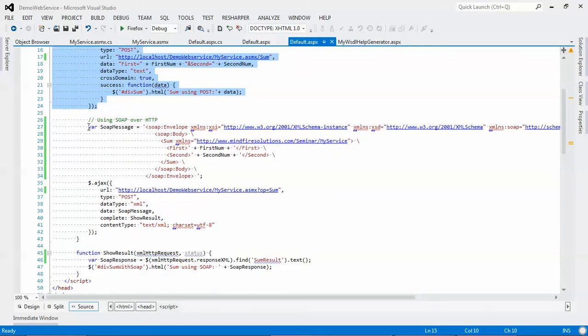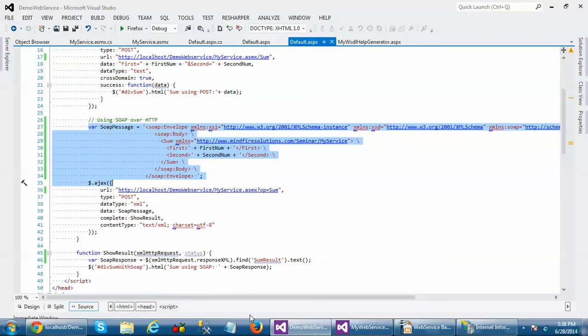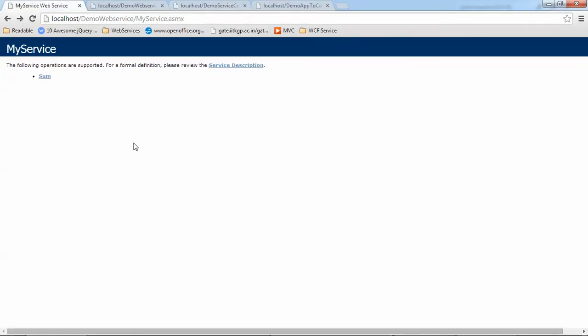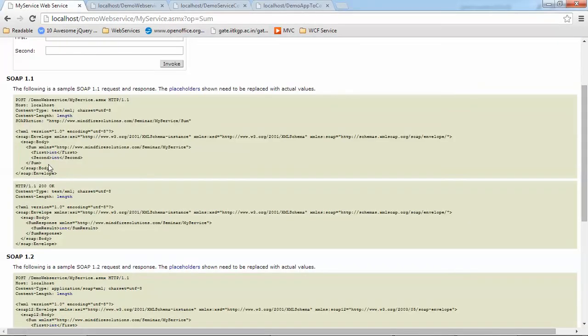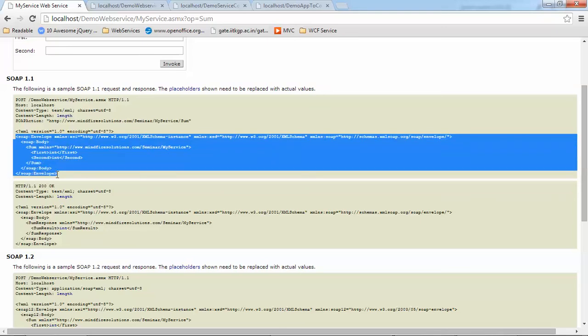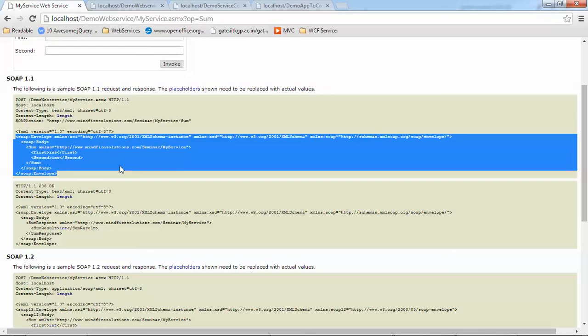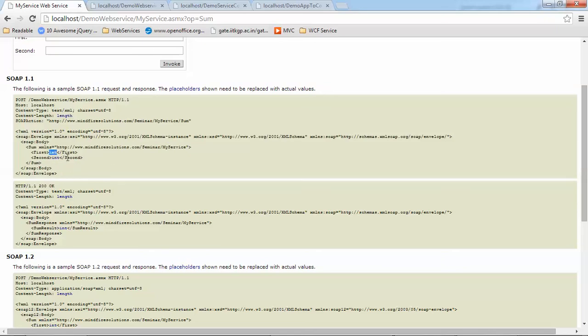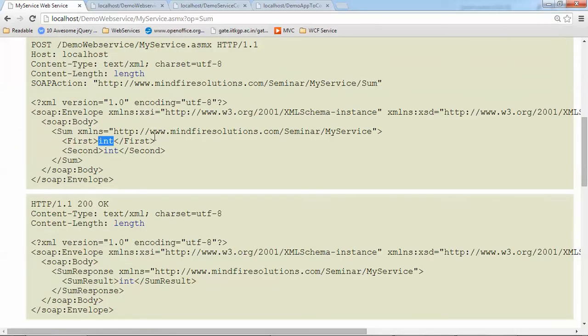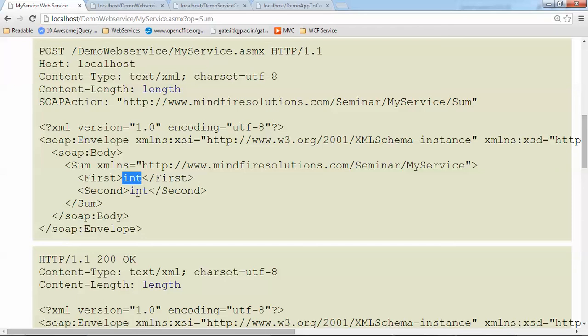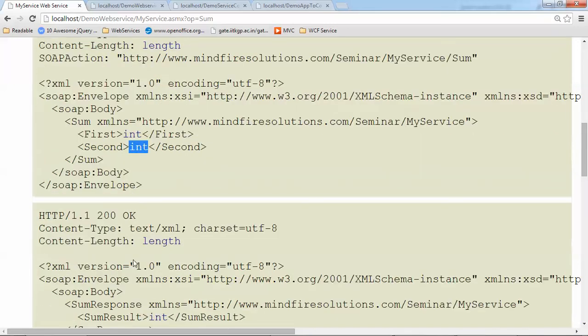Next is how I am making an HTTP SOAP request. So now let's go through that test page. Okay, this is the test page. This is providing the SOAP structure over here. So you just need to copy this and paste it over here as a SOAP message, and you just need to replace the int values with the respective values that you want to pass. These are the data types that it is expecting, and these are the parameter names. So here you need to pass the values, nothing else.